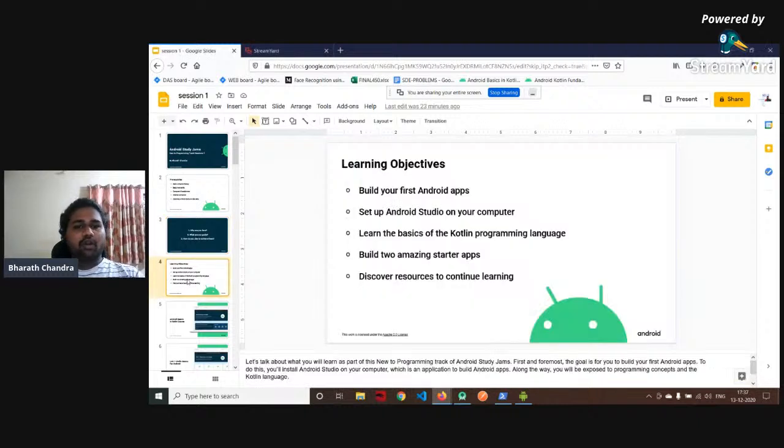So what are we going to do in this session? We're gonna set up Android Studio on our computer. We're gonna learn the basic Kotlin programming language and build a couple of amazing starter apps. And also you will get beautiful resources to continue learning Kotlin and Android.